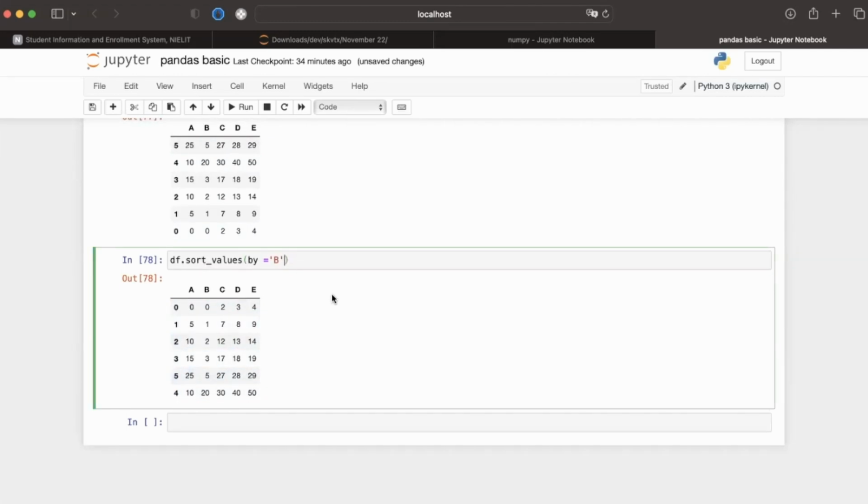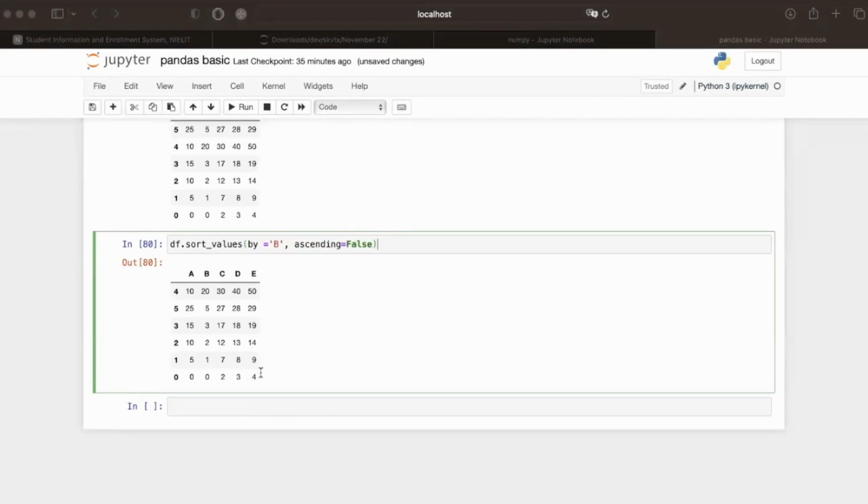Once again, if you want to make in place changes, you can pass inplace equals true or do df equals df.sort_values. And if you want to pass ascending or descending order, then you can pass ascending equals false. That's how these are the CRUD operations in this pandas data frame.